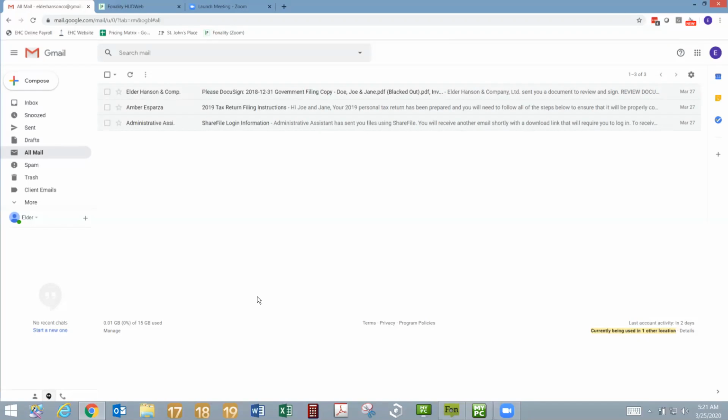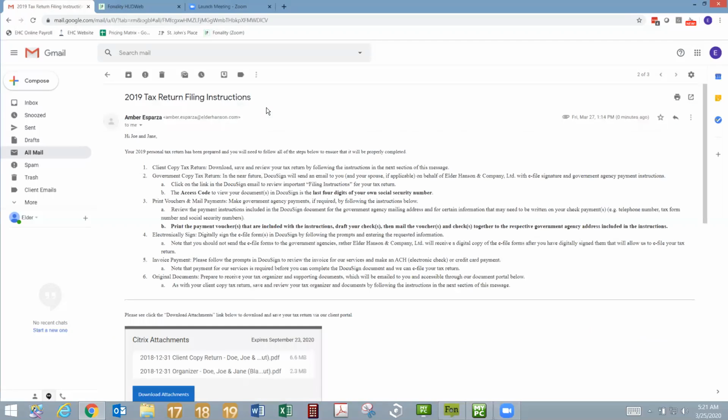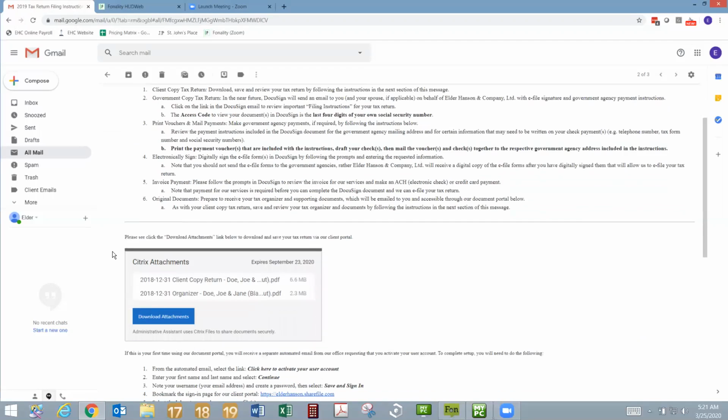First thing we're going to want to look for is an email sent from the administrative assistant that is titled 2019 Tax Return Filing Instructions. So this one right here. Okay, once you locate that, go ahead and click in. And this email is exactly what it is titled. It is the instructions for filing your tax return. So you're going to want to follow this all the way through the process.